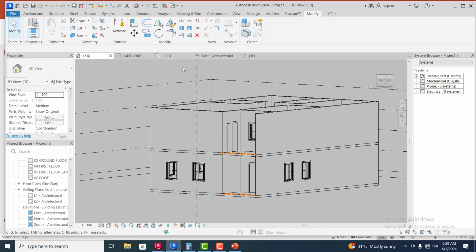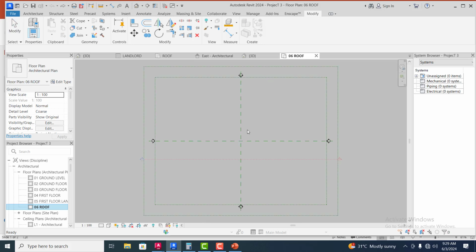I'll first of all go to my roof plan. So come to my roof here. If I double click on it, although I already have it open here, this is basically my roof plan. Then let me just close all of this so that it won't be too much on the screen.